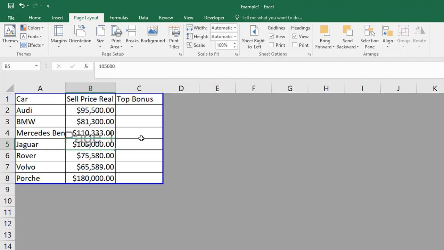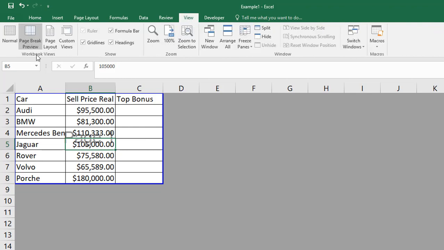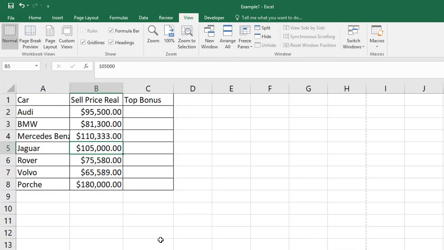And now if you want to go back to normal view, just go to View and click on Normal. It will appear as normal view. So this is how you can remove page break from a Microsoft Excel worksheet.